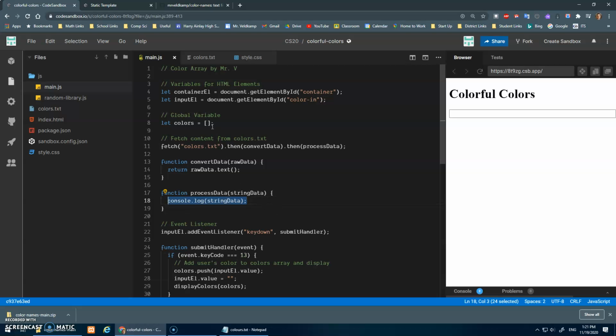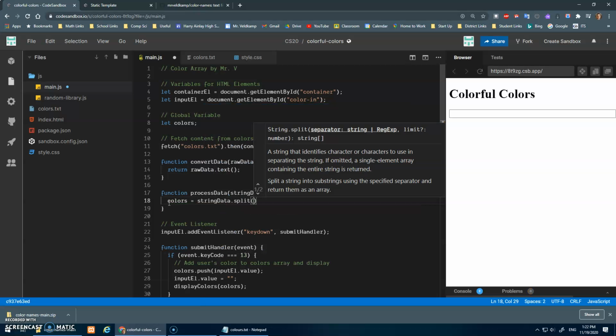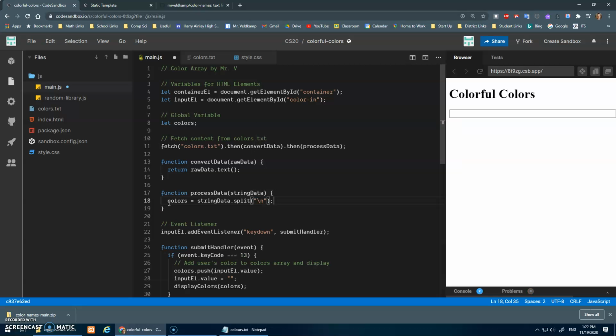I declared colors here as a global variable. What I'm going to do now is go colors is assigned string data dot split, and I'm going to split by a \n. Okay, let's see if that works. \n is the special character that's at the end of each line.